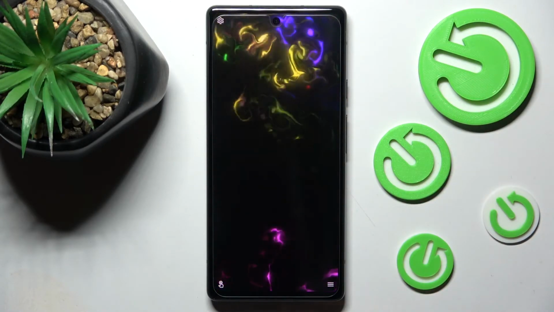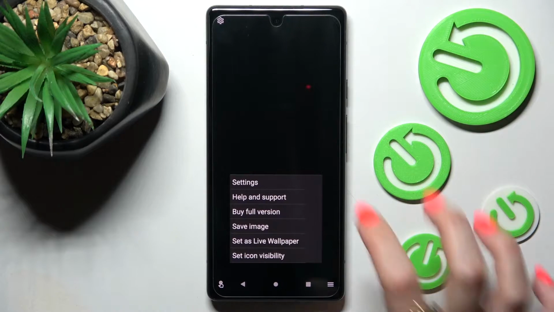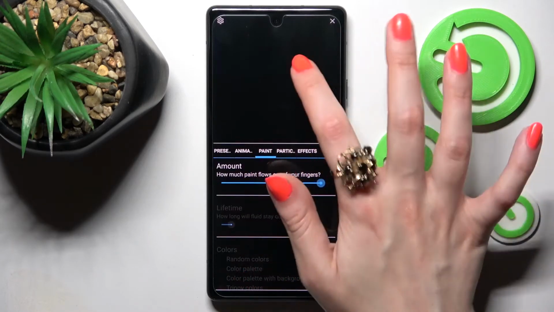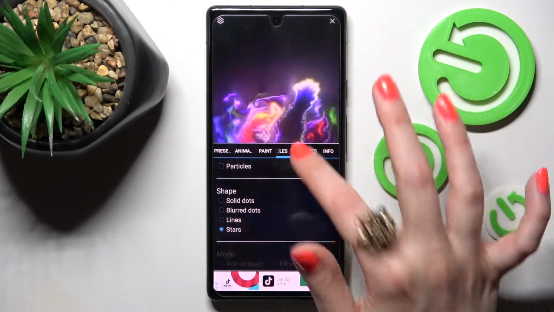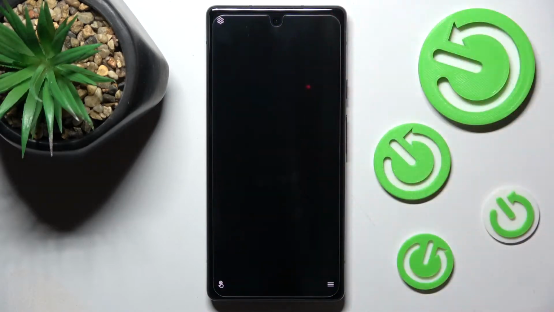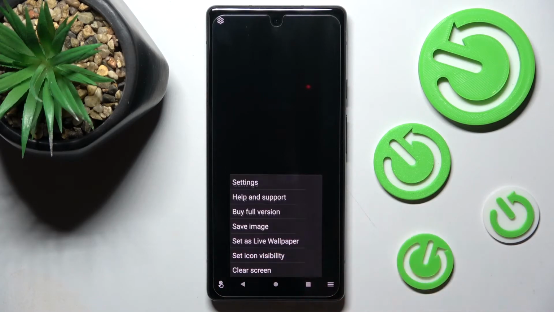Now select those three lines at the bottom right corner and tap on Settings at the top. Then choose I accept in this pop-up. Now you can adjust all of those wallpaper settings however you want to, and when you're ready, click on the top right corner. Then select bottom one again, but this time click on Set as Live Wallpaper.